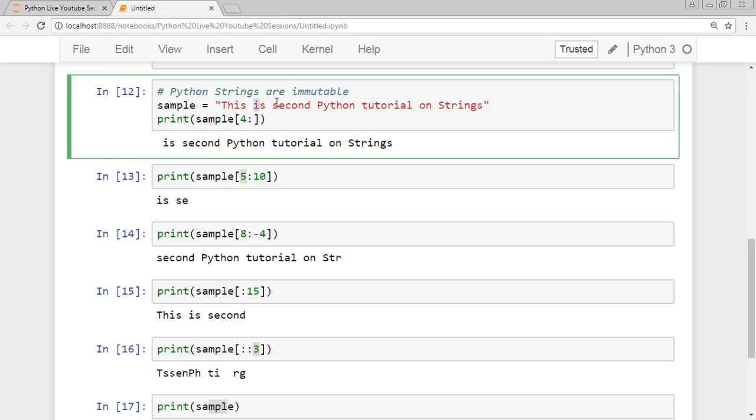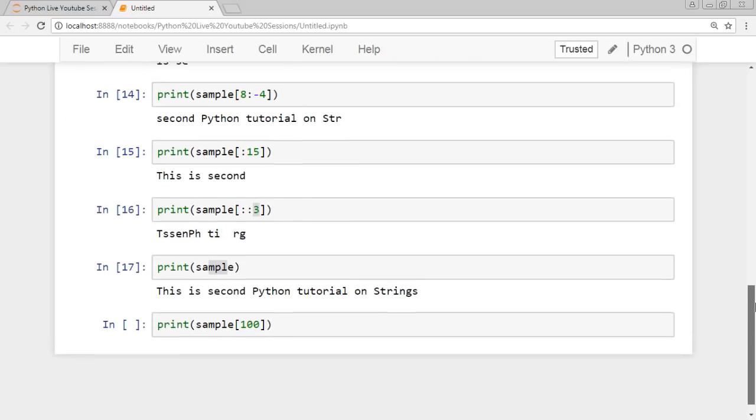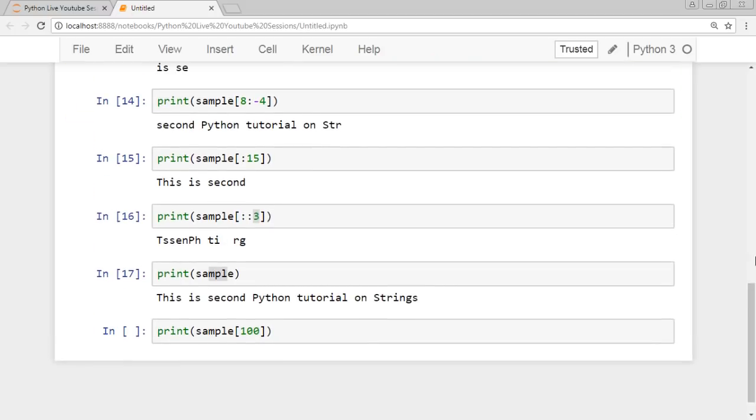So from 5 to 10: 6, 7, 8, 9, and 10 is exclusive. It is not inclusive. So it will print till E. Alright. I think Daya asked this, so I hope now you're clear with why sample 5:10 is starting with I.